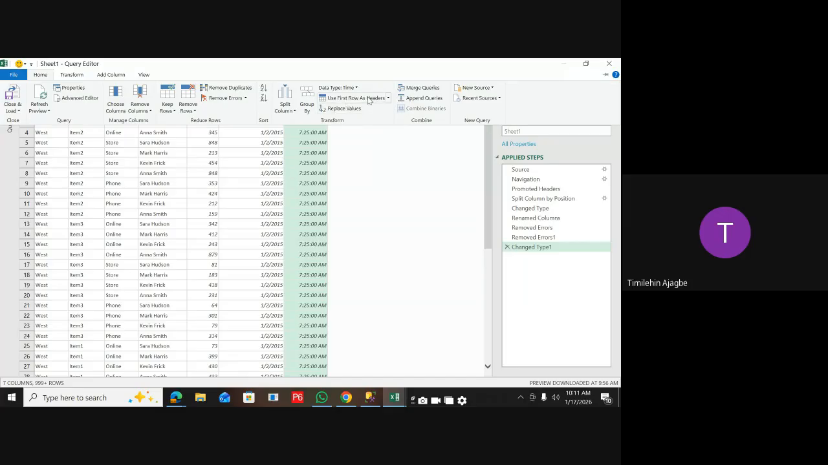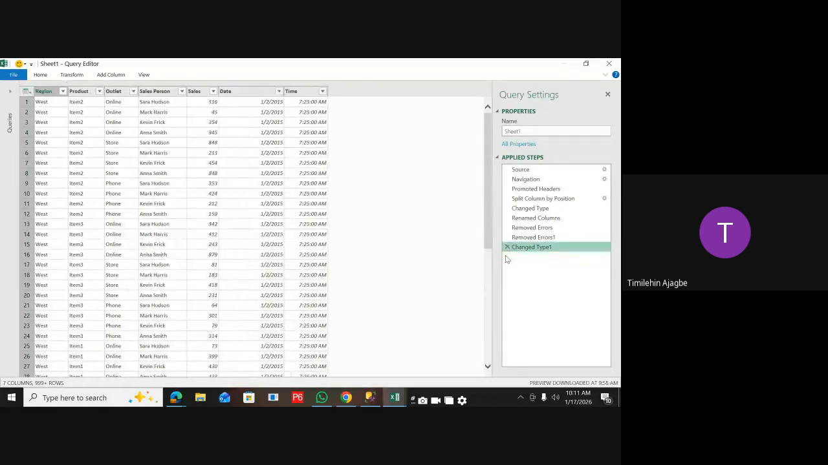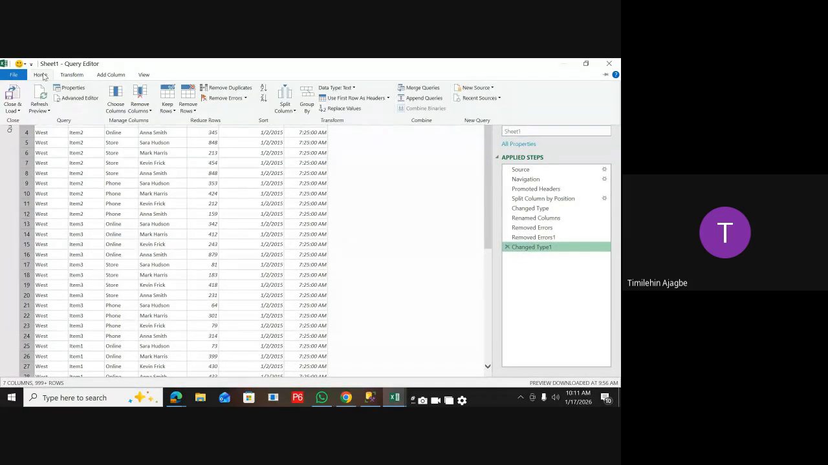So now I can click on use first row as header. And when I say use first row as header, you can see what I have. It has taken my first row as my headings. Then I can take this off. Okay, and if I go back to my home, we also have replace value.